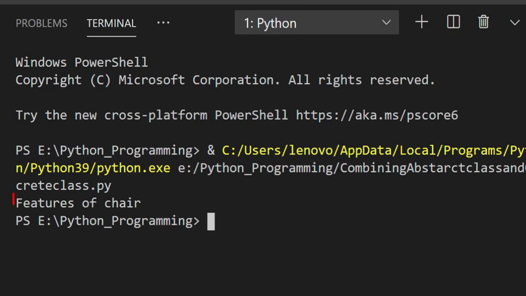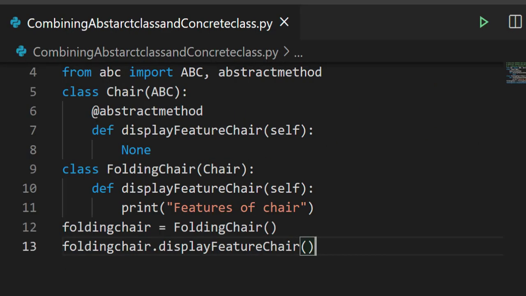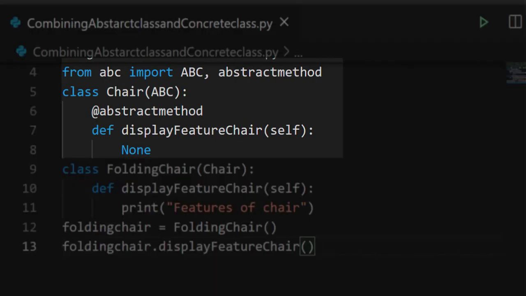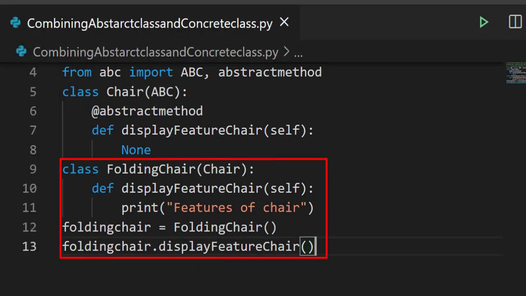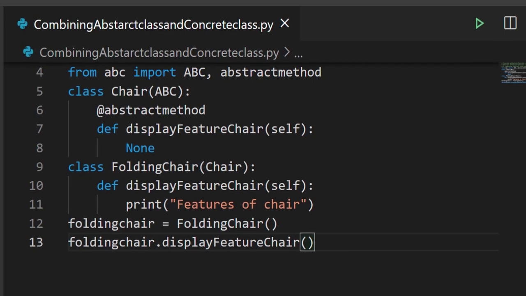Here we are getting the output: features of chair. By observing that, we can tell that the abstract class should be changed into a concrete class. Then only we can create an object for the concrete class. We can have multiple abstract methods in an abstract class, but all the methods should be overridden in the concrete class.